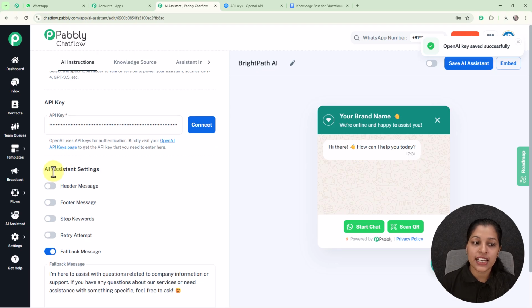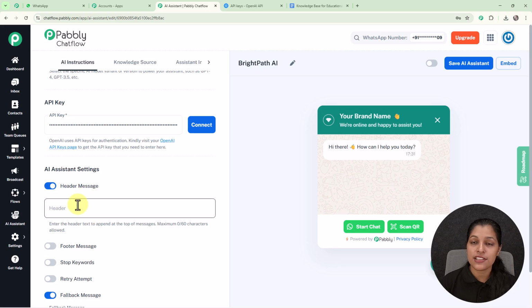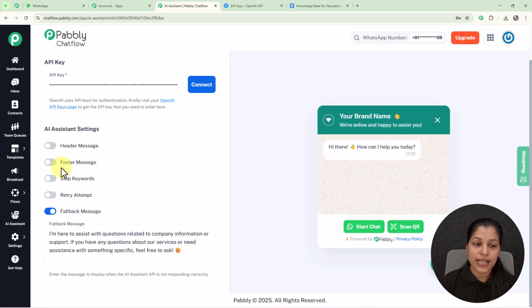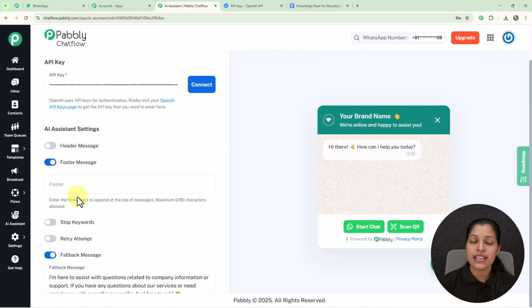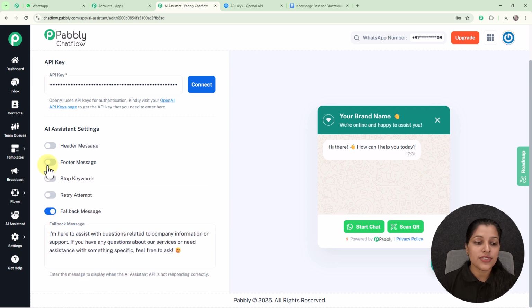And afterwards we are getting this AI assistant settings section, and here we are getting some of the settings. So now if you want to provide a header message, you can just enable it, and here you can enter the header message, and same for the footer message also, you just have to enable it and enter your footer message. And afterwards we are getting this option for entering the stop keyword and retry attempt.